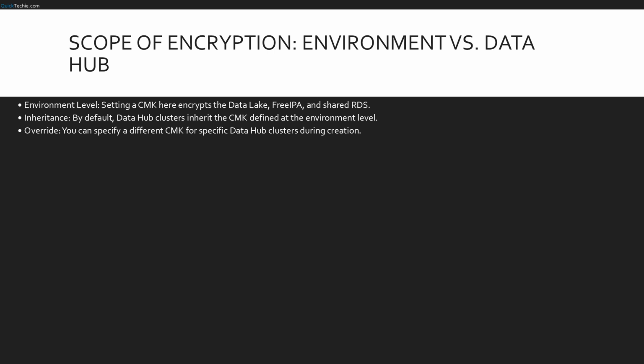Here we see the hierarchy of encryption. The environment CMK at the top flows down to secure the core services: data lake, FreeIPA, and shared RDS. Data Hub A on the left automatically inherits this key. However, Data Hub B on the right breaks this inheritance. It uses a specific CMK B, illustrating how you can segment encryption domains for different workloads within the same environment.